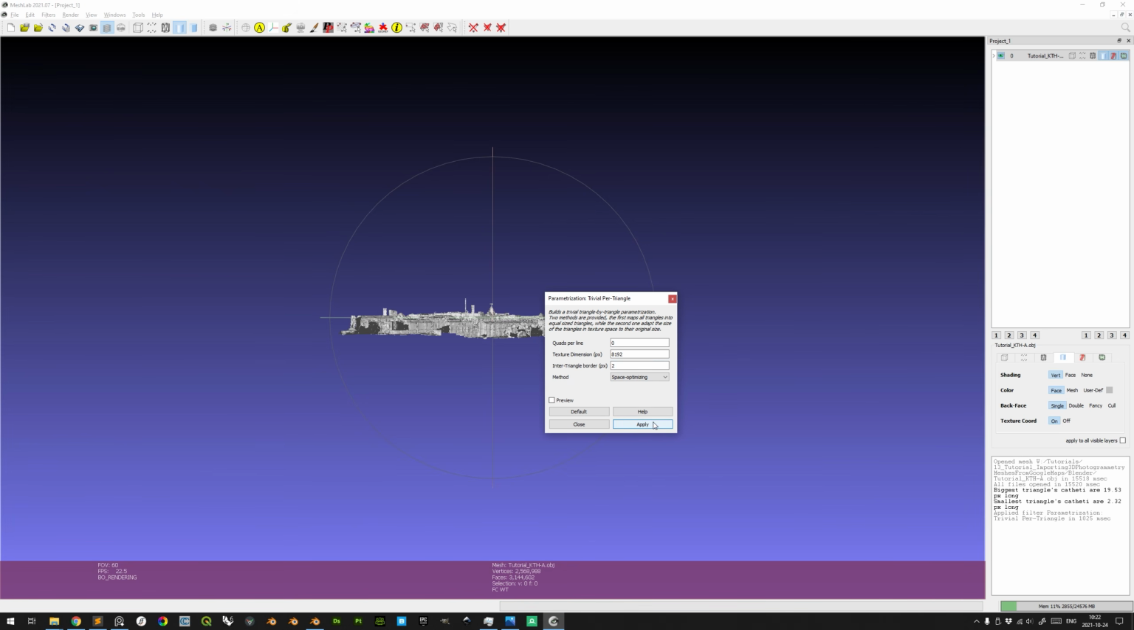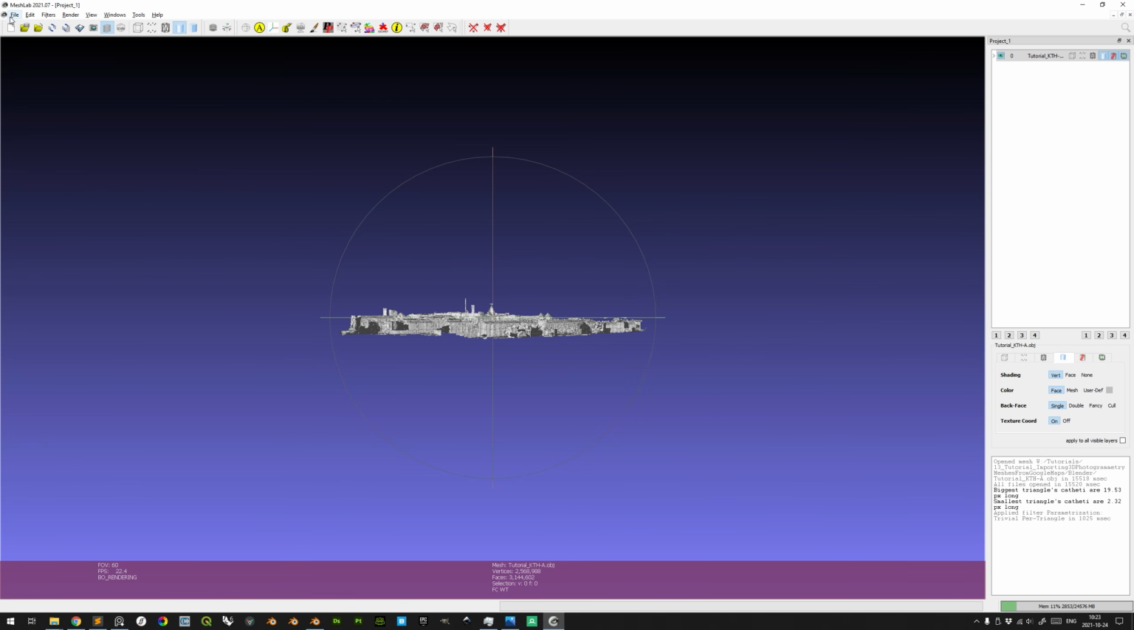And that was that. And doing that in Blender would have taken a very, very long time, at least if you would have been using the UV Smart Project function there. Close it, and then export it.